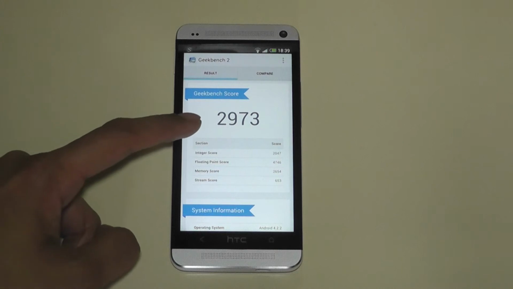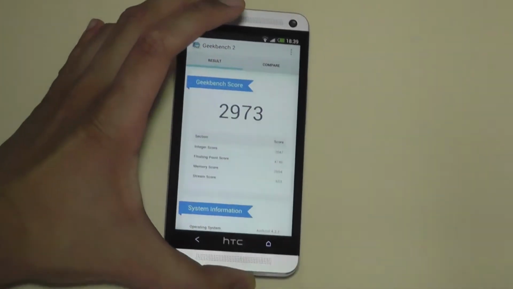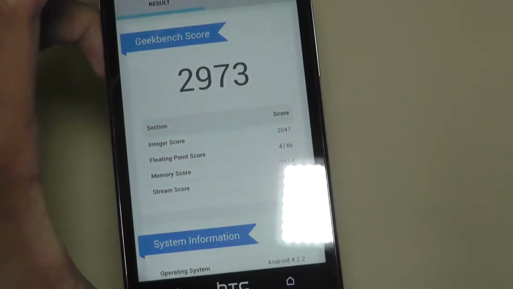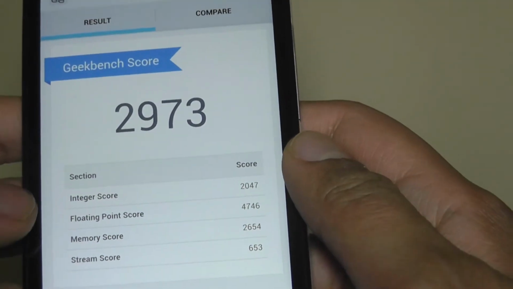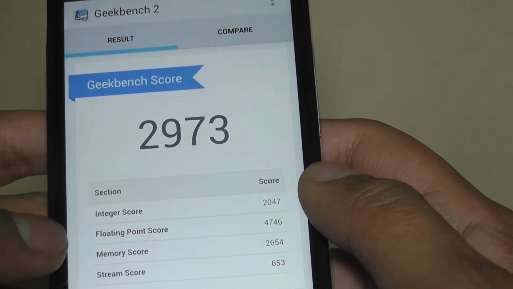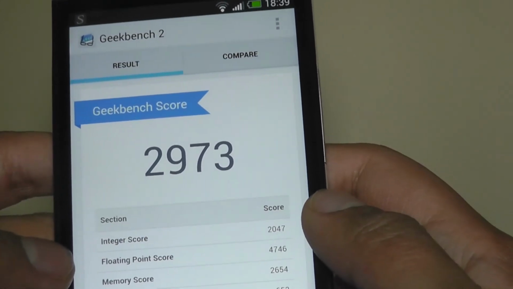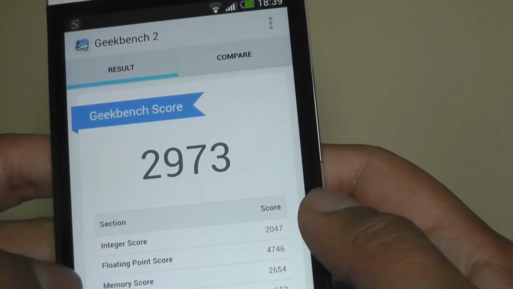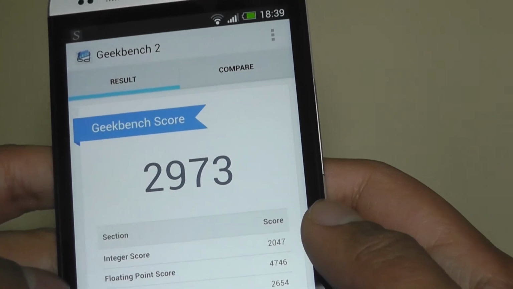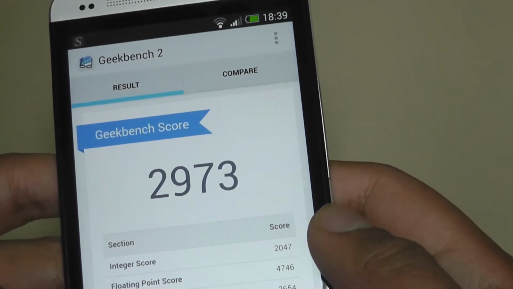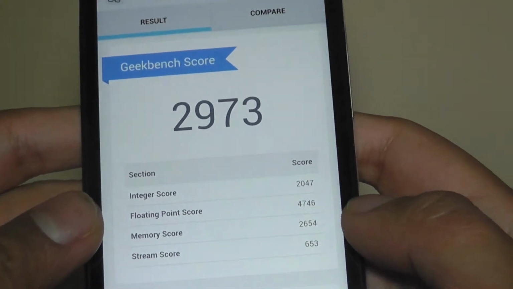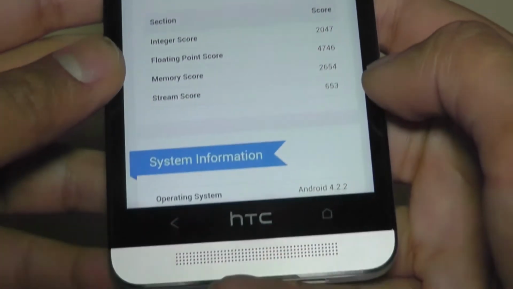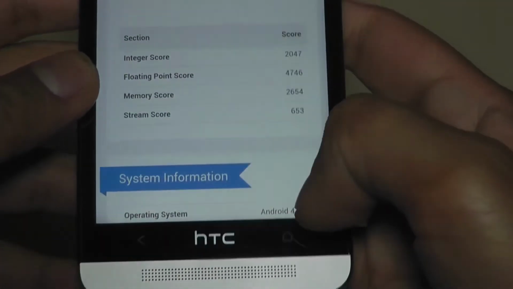So we've got a Geekbench score of 2,973. That is a really good score. Over here on integer score we've got 2,047, floating point score 4,746, on memory score we've got 2,654, and on stream score we've got 653. So we've got some really impressive scores right here. And then it just gives you some system information at the bottom.